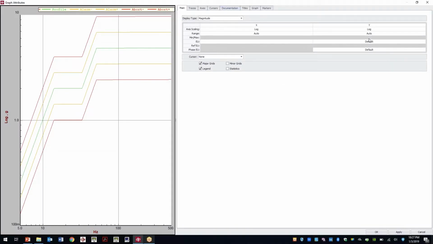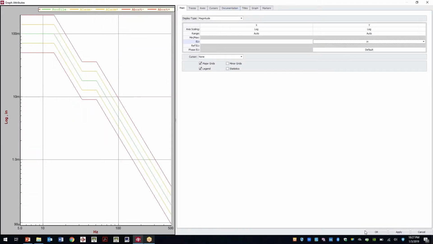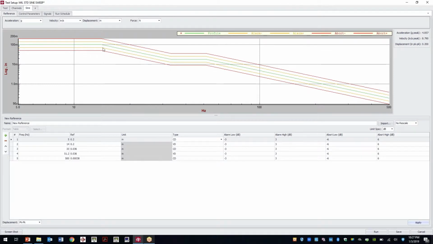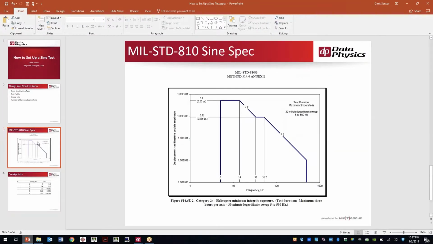For a sanity check, I can go in and display in inches. And now we can see that this graph matches my MIL standard graph.